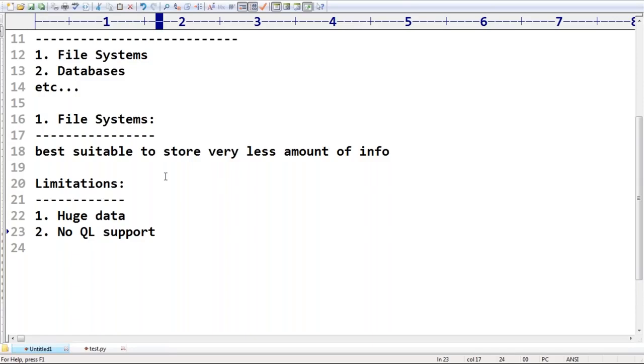Such a thing is not there. So query language support is not there. They are performing operations on the files. It is very difficult, sir. Next, anyone can open the file. Then a security problem will come into the picture.